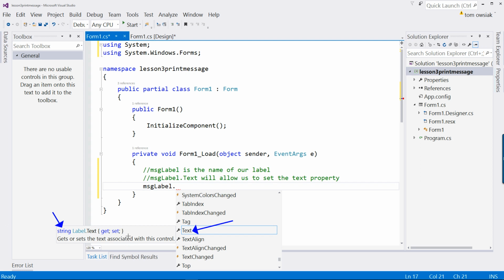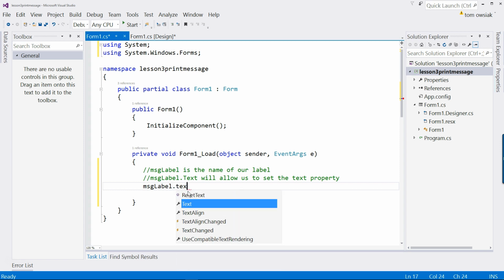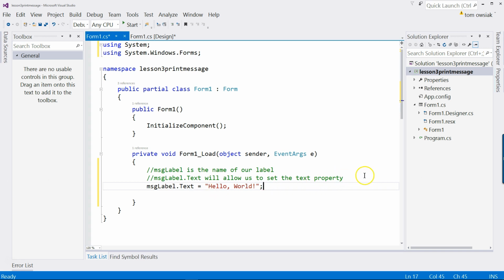So this is what I mean. Take a look. A string is a sequence of characters between double quotes. Keep that in mind. So we're going to say here msgLabel like this, and then the Text, and then the equals sign on the right side is known as the assignment operator. It simply means take whatever is on the right side and save it to the Text property. So we'll say here Hello and then World, close with a semicolon.